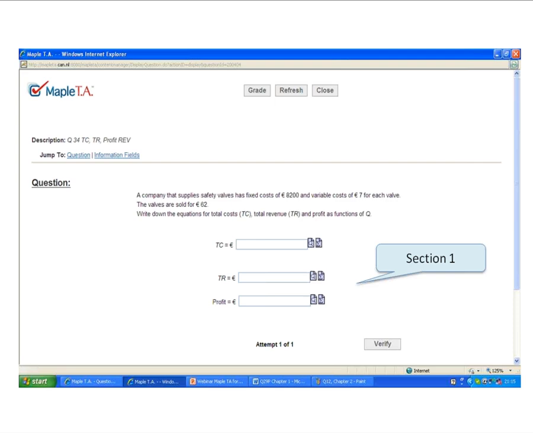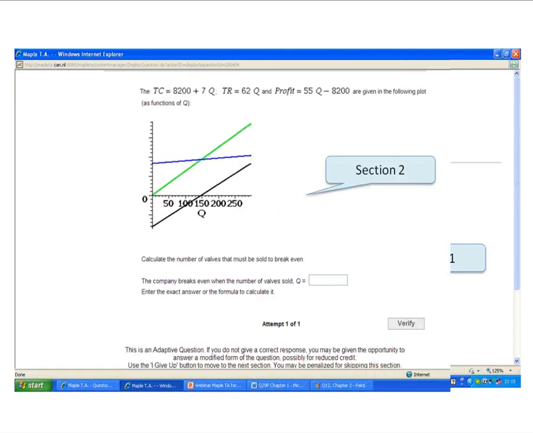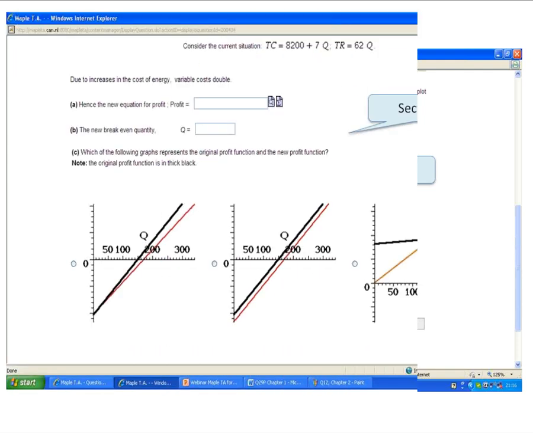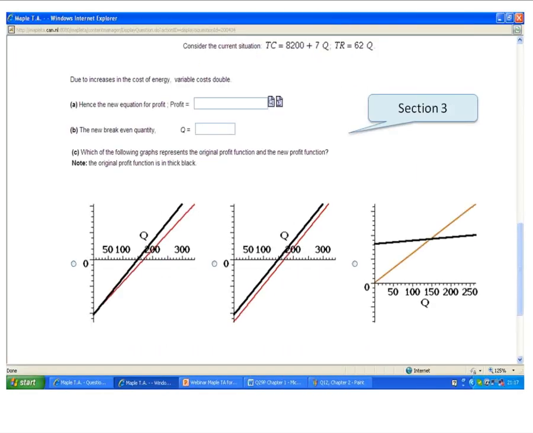Now, what happens here is in section 2, the break-even point must be calculated. In this case, the graph is given to encourage the student to use all information available and check that their answer is roughly correct. We then move on to section 3. This continues to test the student's understanding of the concept of slope in the context of variable cost itself.